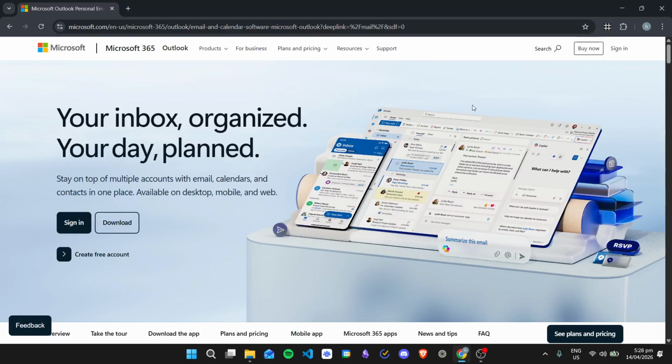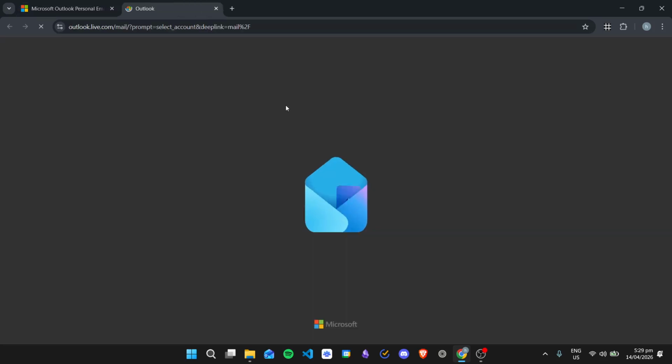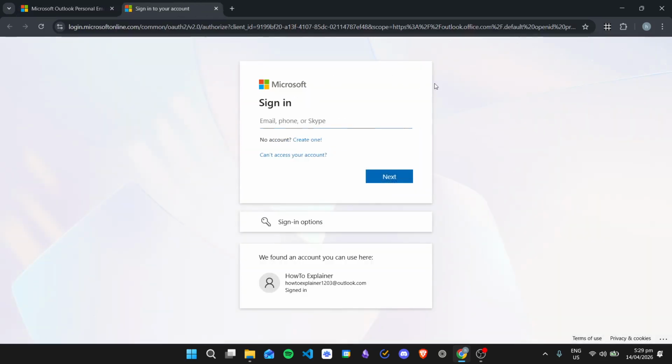How to use rules in Outlook. So here I am in the Outlook welcome page, and then from here, let me go ahead and sign in to my account. So I can just click sign in, and then I'll be redirected to the sign in page, and then you can go ahead, enter your email and password right here.